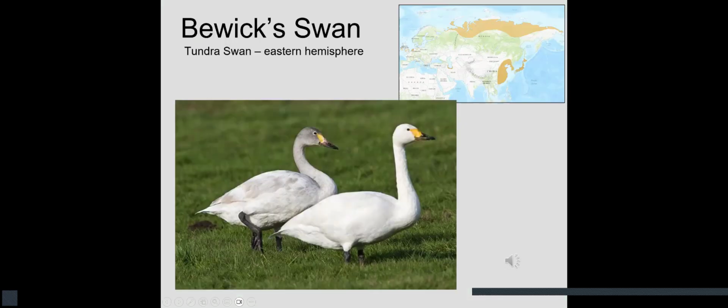So what other swans do we see in the area of Washington, Western Washington, in the winter? We could see Bewick's swans, which is a tundra swan, but from the Eastern Hemisphere, meaning Europe. They are the same shape and size as our tundra swans. They have a lot of yellow on the lore. Even the youngsters do. Their colors are exactly the same. They sound nearly the same, but are a little bit higher pitched.